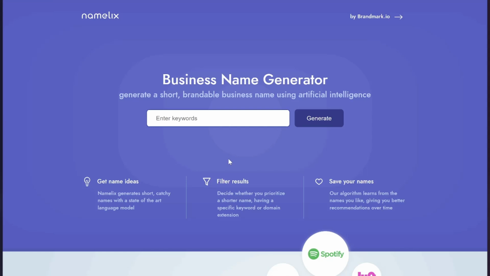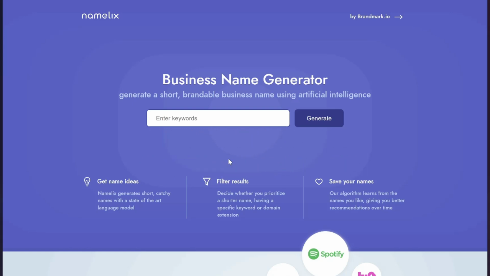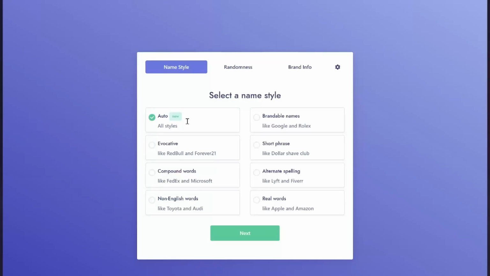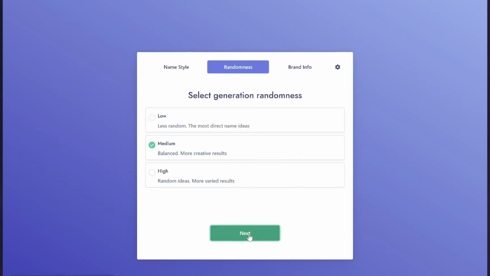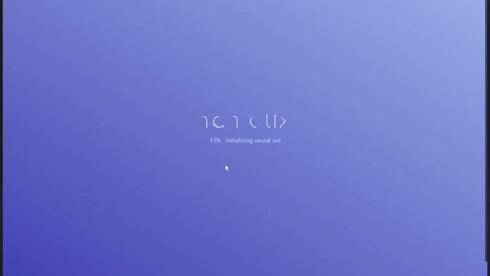In this video, I'm going to show you how to download a logo from the Namelix generator. So first thing you need to do is simply enter the keyword you want to create your logo for. I'm just going to enter my channel name, and from here select your name style. I will keep all the details as default, and then click on generate.